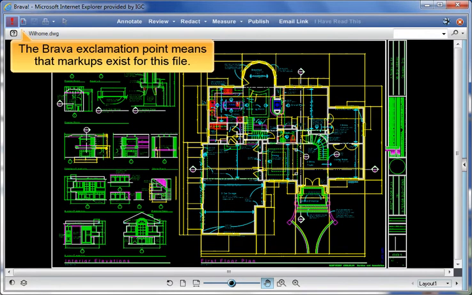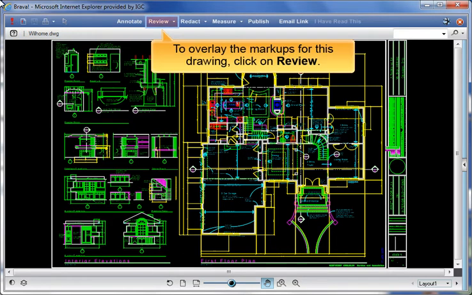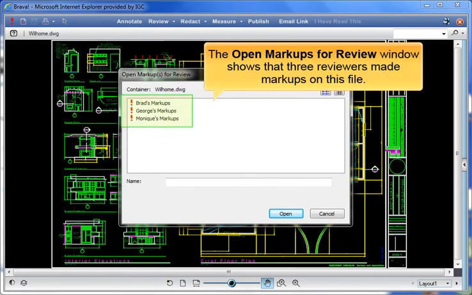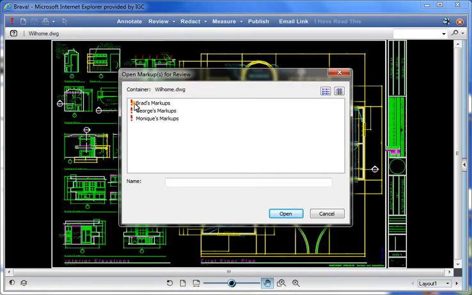The Brava exclamation point means that markups exist for this file. To overlay the markups for this drawing, click on Review. The Open Markups for Review window shows that three reviewers made markups on this file. To see all of the markups, hold down the Shift key and select all three.